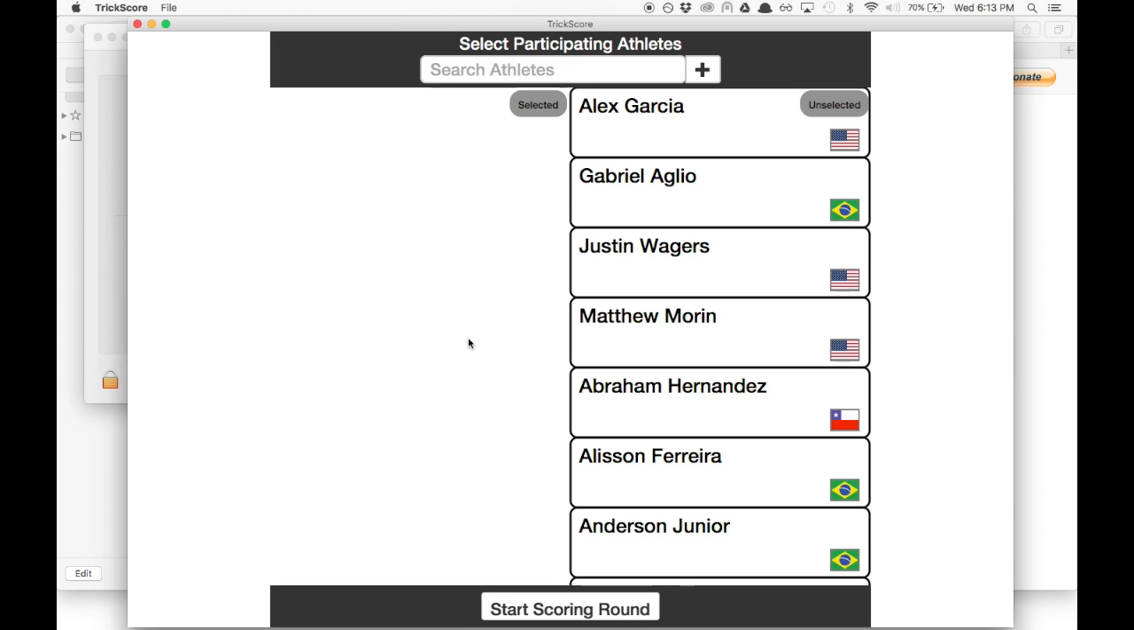And this will bring me to an athlete selection screen. And this has a list of all the athletes that have already registered. And if you've already registered, you can just start typing your name and you should pop up.